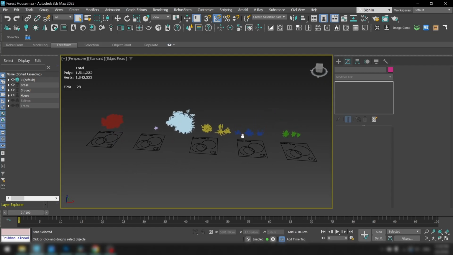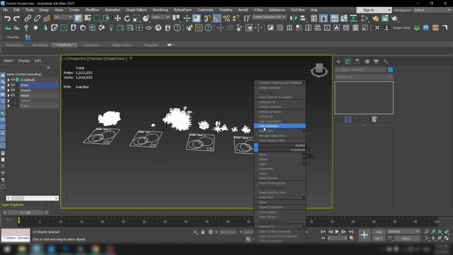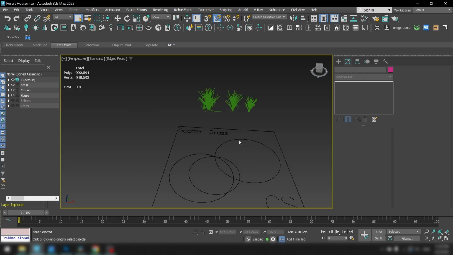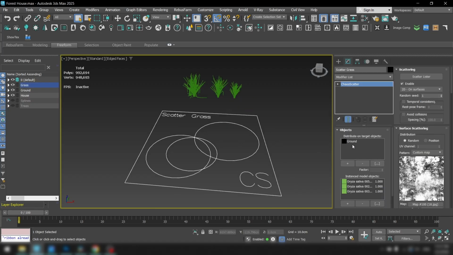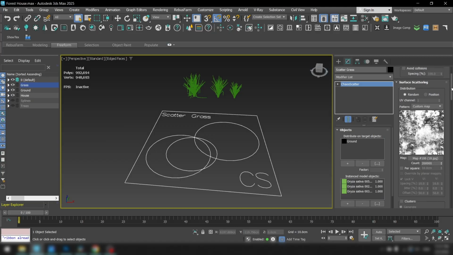Let's start with the first one and hide the rest for now. This is my main grass. Here I selected the objects where I want to distribute my grass, and here I selected all of my main grass. Then in surface scattering I added a custom map. That means that the bright part of the map is where our grass will be distributed and the dark part is where it won't be. This will add a natural variation to our scatter.